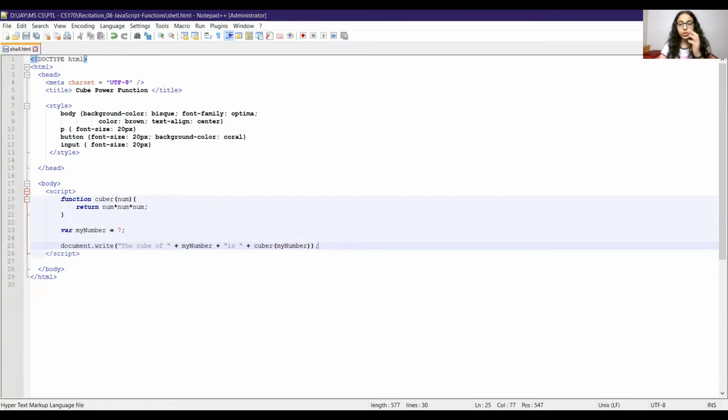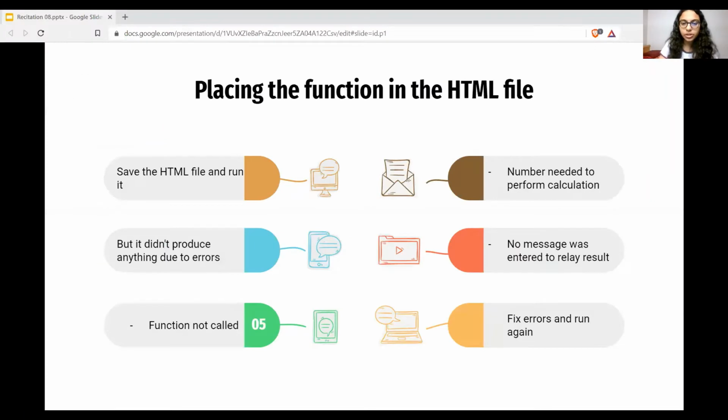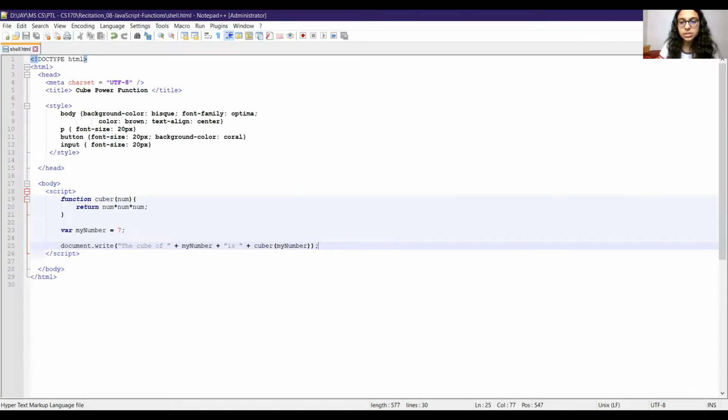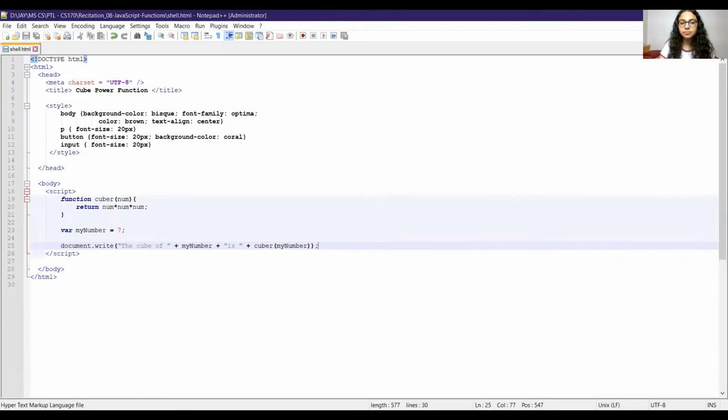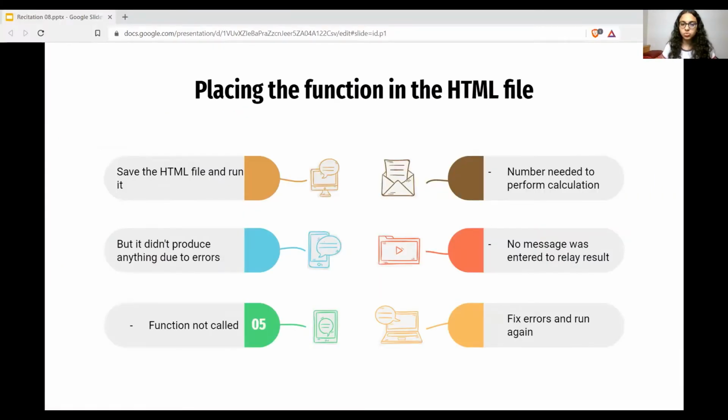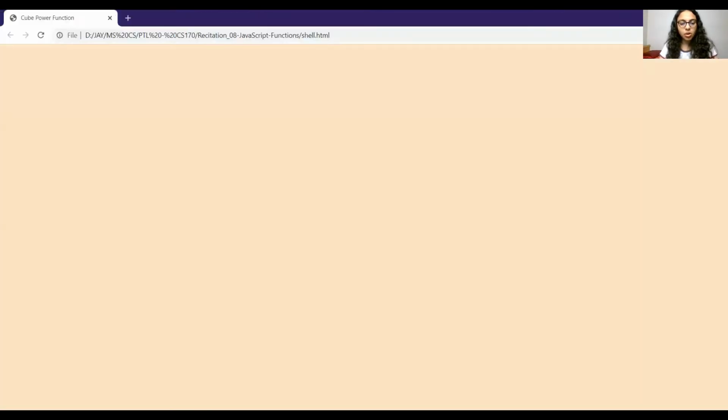So over here, the first statement that we have written, var myNumber is equal to 7, takes care of the data missing, that is the missing number. And the second line that we have written, which is document.write, takes care of the other two issues, which was firstly that the message was not being seen, and the second that the function was not called. Okay, so once we enter these two pieces of code properly inside the script tag, if I refresh the page, we can see the answer: the cube of 7 is 343.